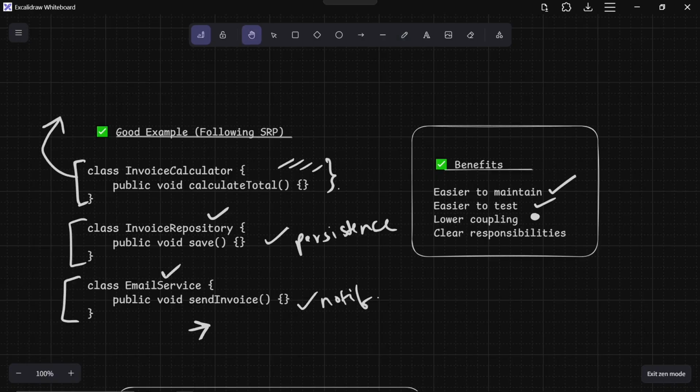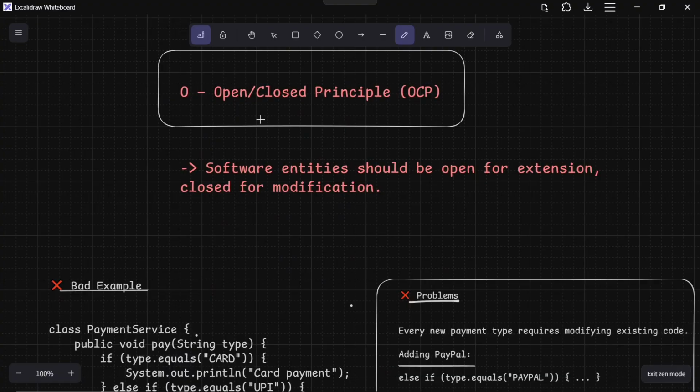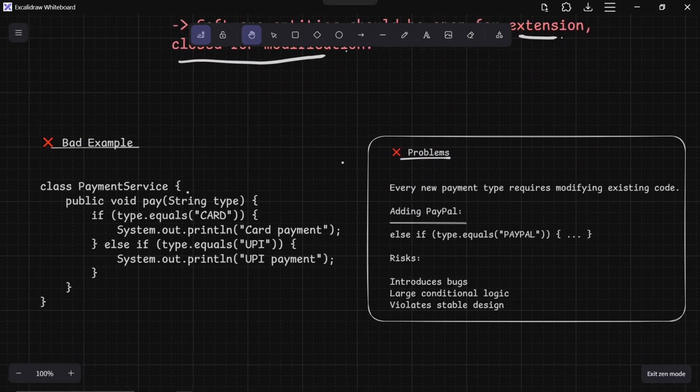Okay, so let's move on to the next acronym, O, which stands for the open and closed principle, which says any of your software entities should be open for extension, but closed for modification. Now, what does it mean? Let's see from an example.